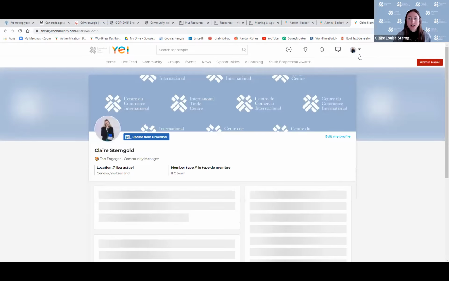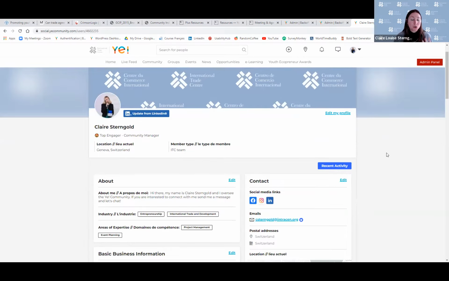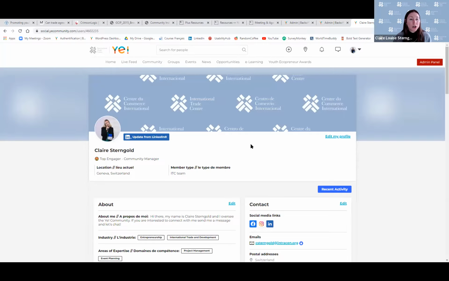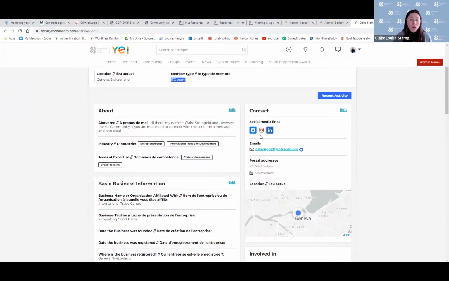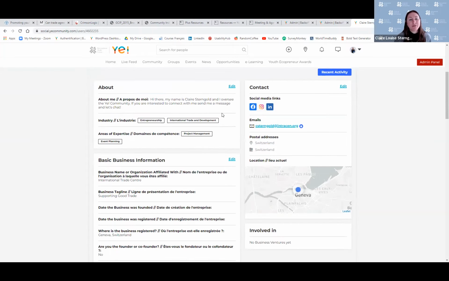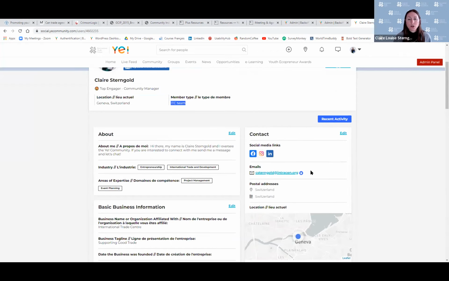So you can click on your icon in the top right and then go to My Profile. And now you're taken to your individual user profile, which is completely customizable to your liking. You can change your header image here. You can update your information from LinkedIn. You can create your own tagline, and your location and the type of member you are will be automatically displayed. You can link to your social media, and you can put lots of information about yourself here. Now, I see all the information because I'm currently logged in as an admin, but don't worry, your email is not publicly available to every single person on the platform.